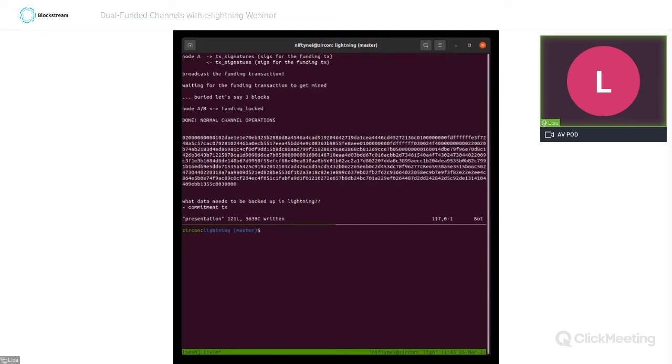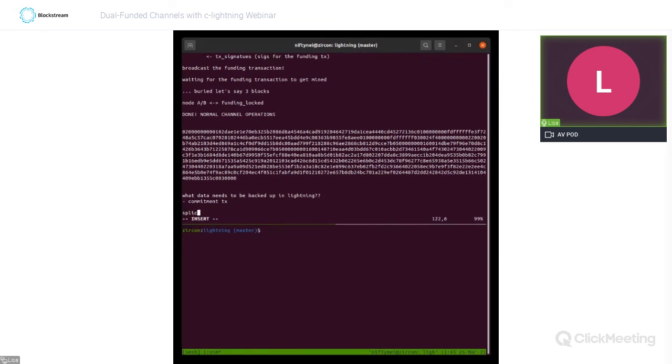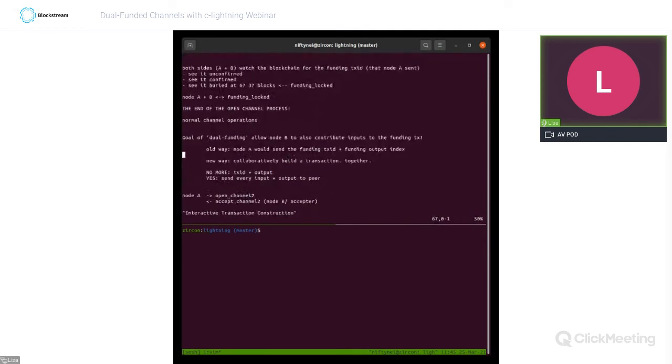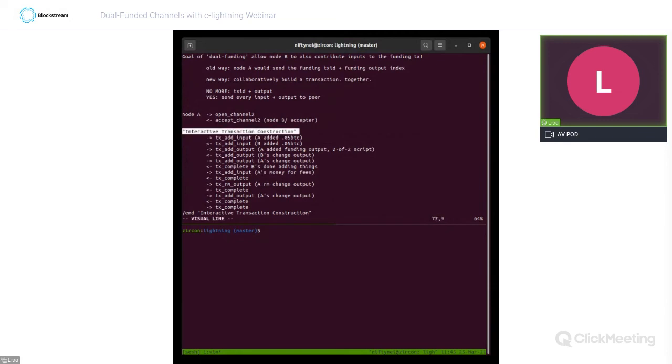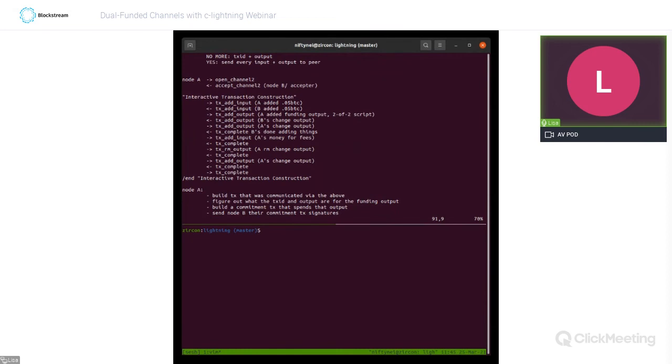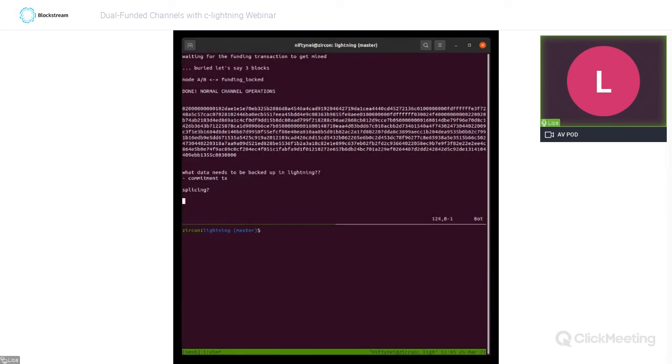Splicing. Oh, that's a great question. Okay, so Adam wants to know about splicing. So the cool thing about this open transaction thing is this. If we go back up to this long thing, this interactive transaction construction, basically you can reuse this for building. Now that we have a protocol for building a transaction between 2 nodes, you can use this. There's 2 places that we want to use it. The next place that we want to use it is for closing a transaction.